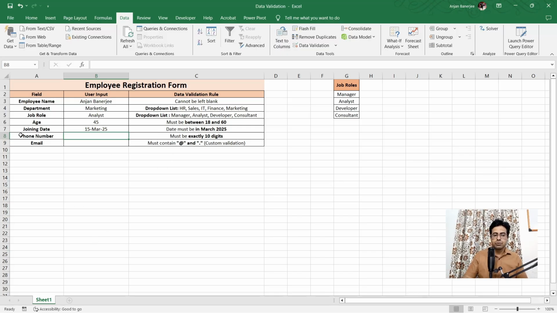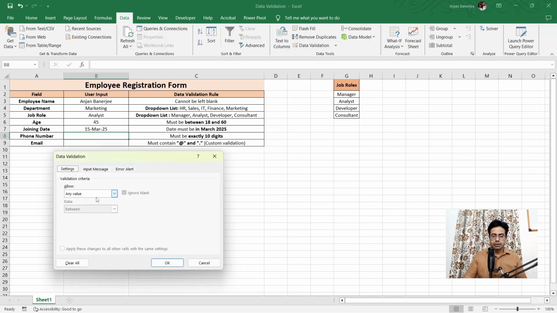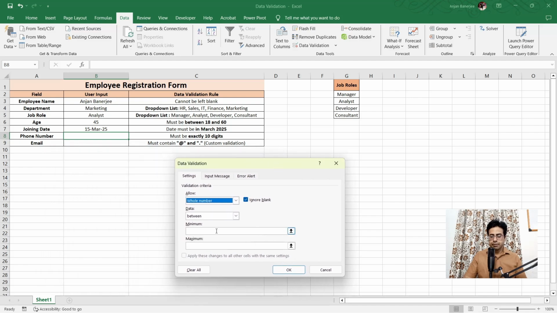Now let's come to phone number, which should exactly be of 10 digits. Once again we'll come down out here and choose the whole number, but this time minimum would be, what is the minimum 10 digit number? Okay, so this is the minimum one and the maximum is 9999. So have I inputted 10 digit? 1 2 3 4 5 6 7 8 9 10. Let's check.